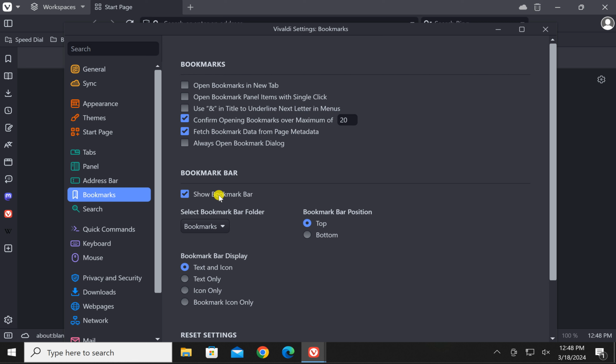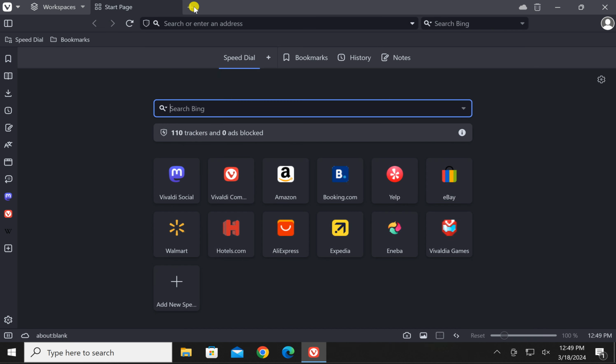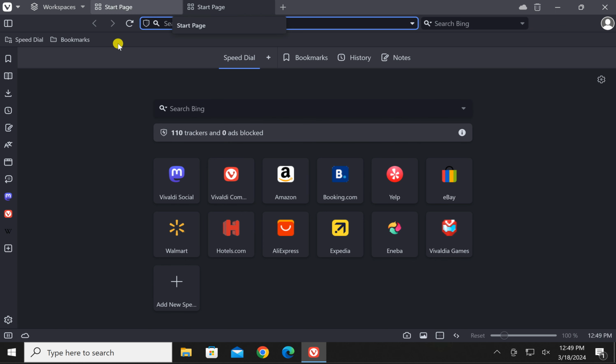Here you need to check this one option, show bookmark bar, to display bookmarks bar in Vivaldi browser, and in case you want to hide the bookmark bar, just uncheck this one, show bookmark bar option. Depending on the configuration, you will see bookmarks in the Vivaldi browser.